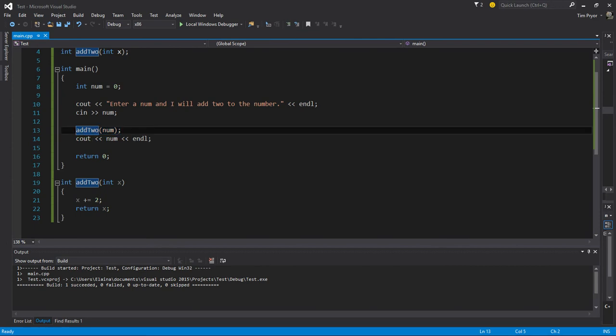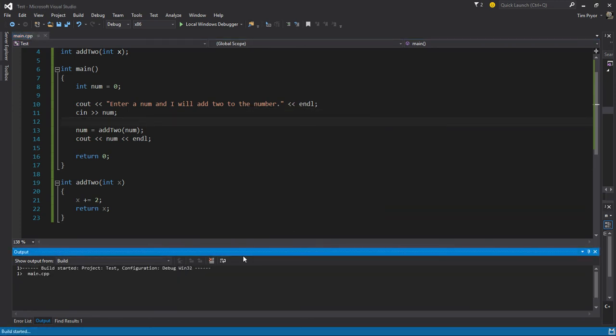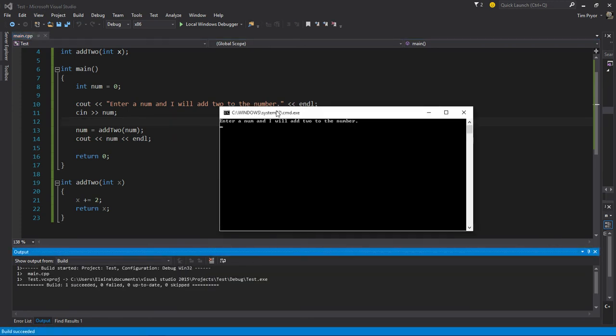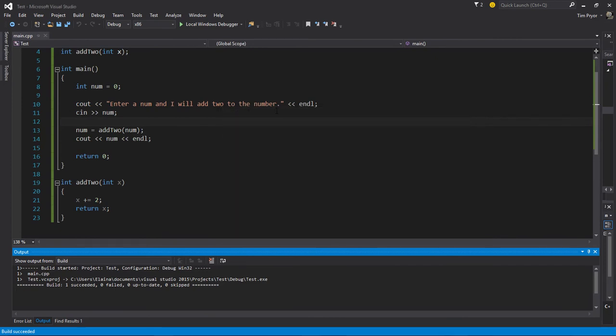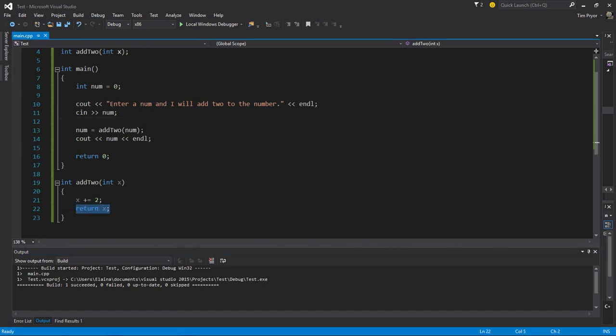Now, if I were to do this, if I were to say num is equal to this function call, now watch this. Do you see that? The return of a function turns into the value. That's what this turns into. This statement turns into, once it returns, the value of whatever it is when it returns.